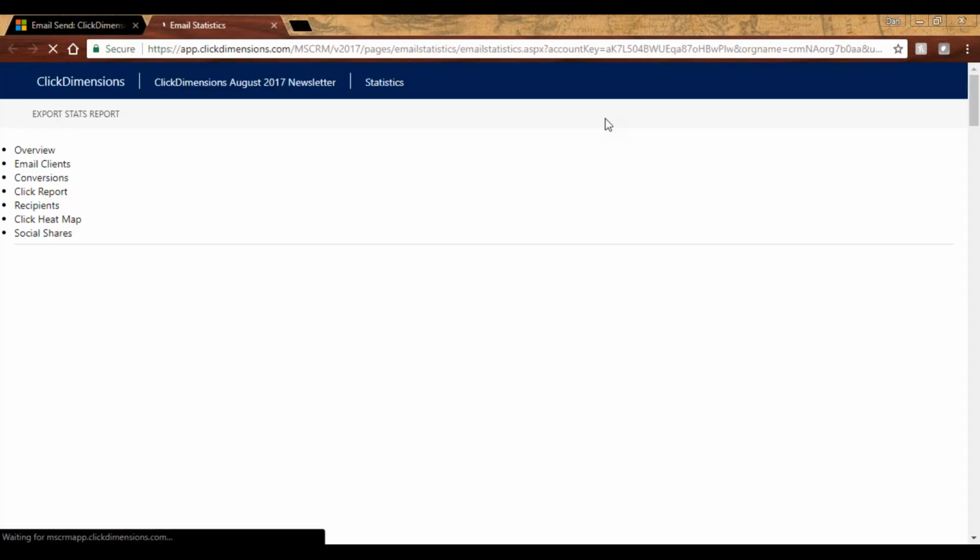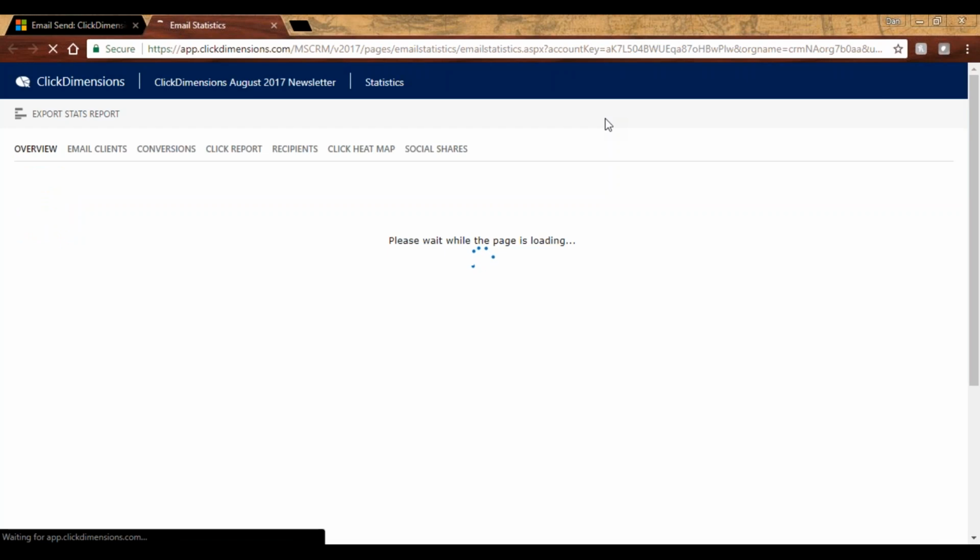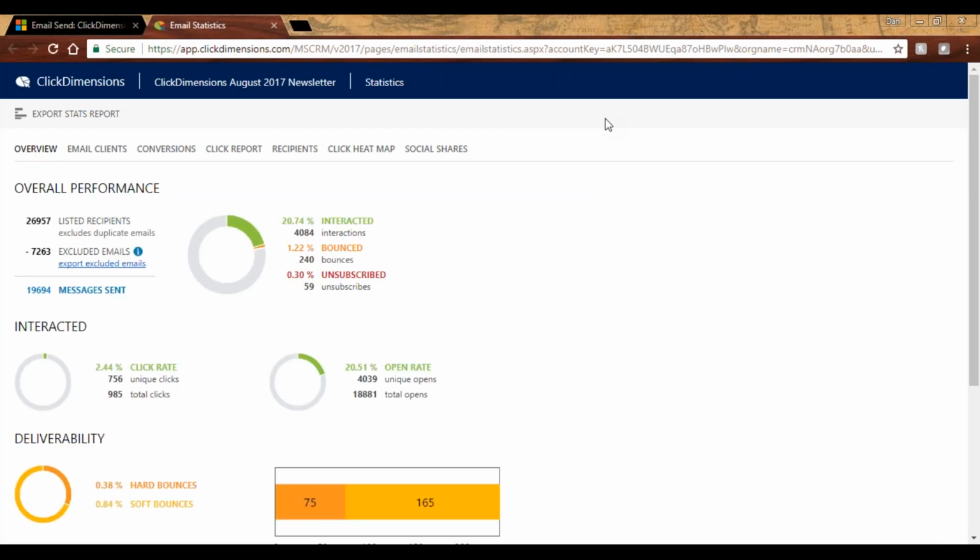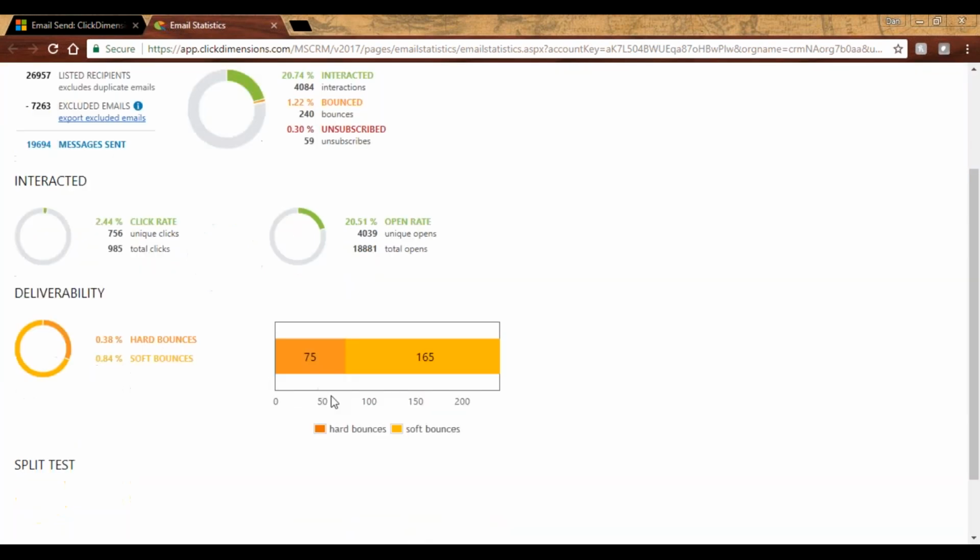I really like this. It's a brand new view for us that came out in November. It's fantastic. So the first thing is the overview, and you can see the overall performance. So the percentage of interaction, bounces, and unsubscribes, as well as the click rates, the open rates, and the hard and soft bounces. So it gives you an overall idea of how effective that particular email was. So this is great for the marketing team to say, okay, well, this email is really good. Let's keep the theme this way, or it was not effective. We need to adjust a few things.